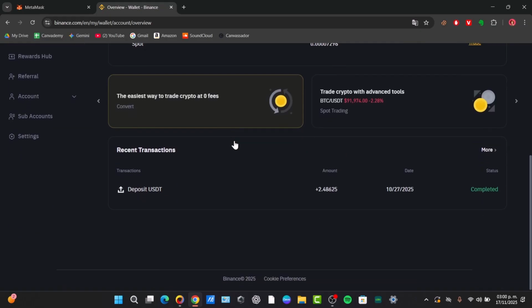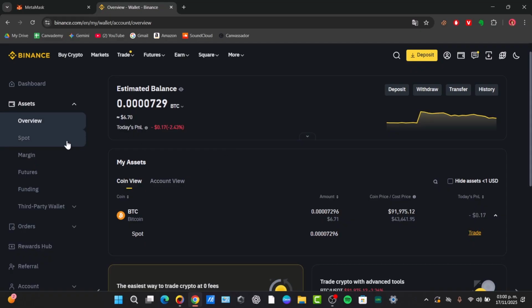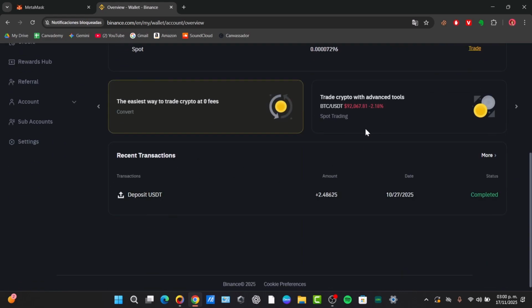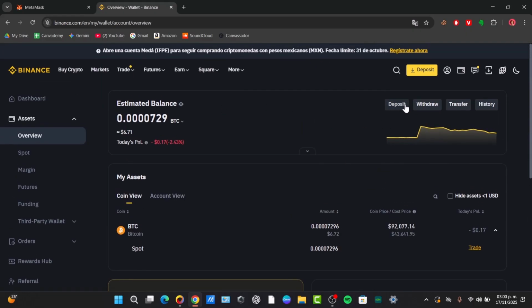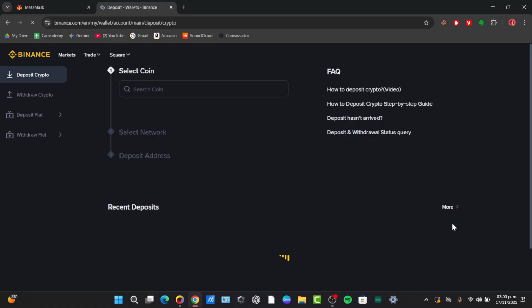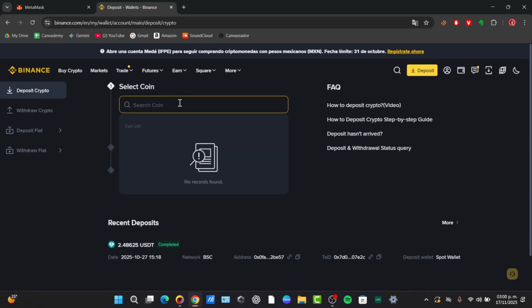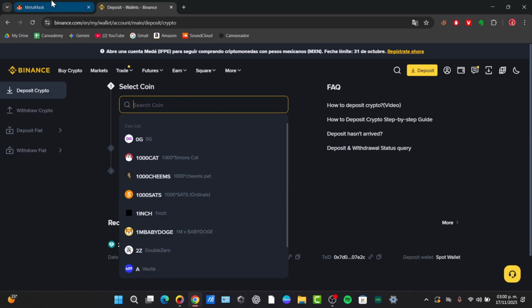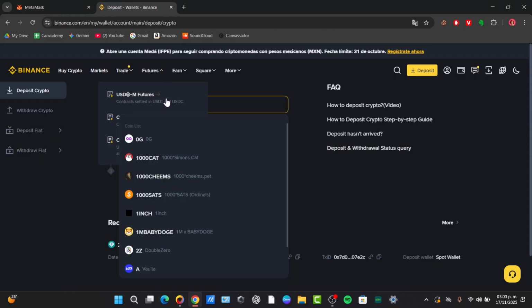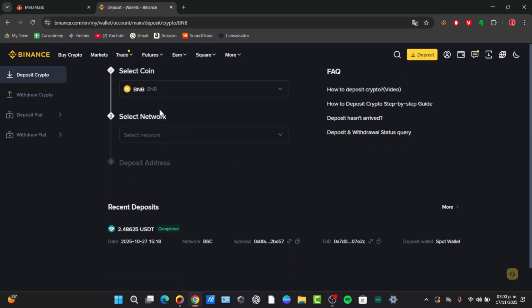So here I'm going to scroll all the way down. Let's say for example that I'm going to be focusing on hide assets or not. Account overview like this, and in the coin view, let's say for example they want to receive USDT. So I choose the option that says deposit. So you can of course choose the option that says deposit crypto. Here in deposit crypto, the first option is to select the actual coin. So if we are back in MetaMask, let's say that we want to receive BNB. So I choose BNB. Here's my coin list.